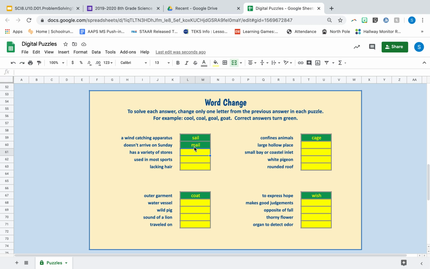in the next one, I'm going to have to change one letter from this word now to match this clue. So has a variety of stores. I have M-A-I-L. What's something, team, that has a variety of stores that has almost all of these letters, but one of them is different? I'm going to give you 30 seconds. Go ahead and type your answer in there. Perfect. Mall. So mall has a variety of stores. I changed the I to an L.